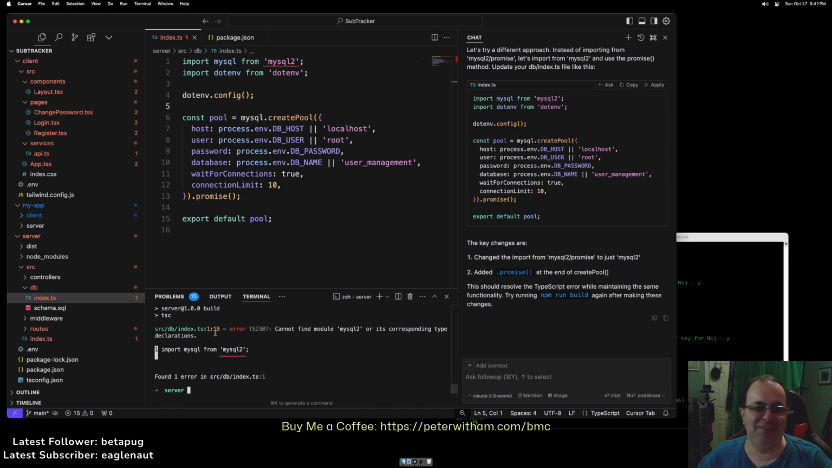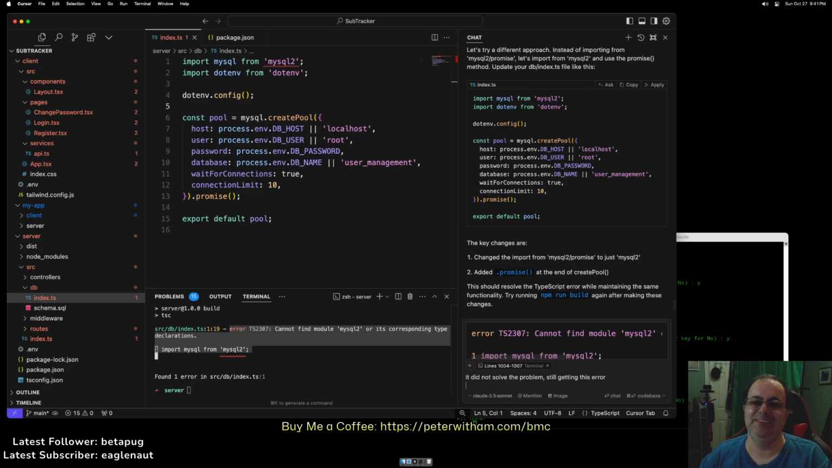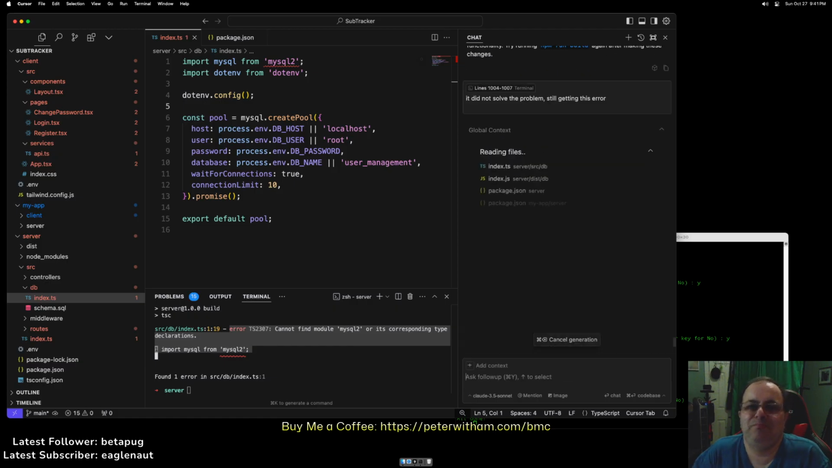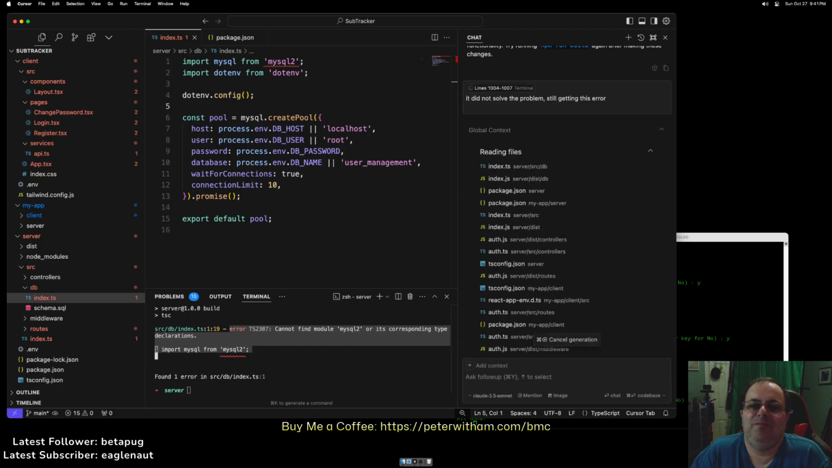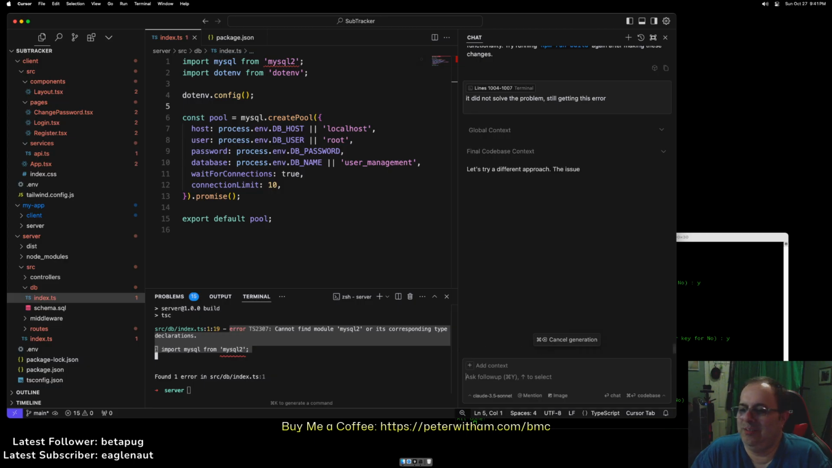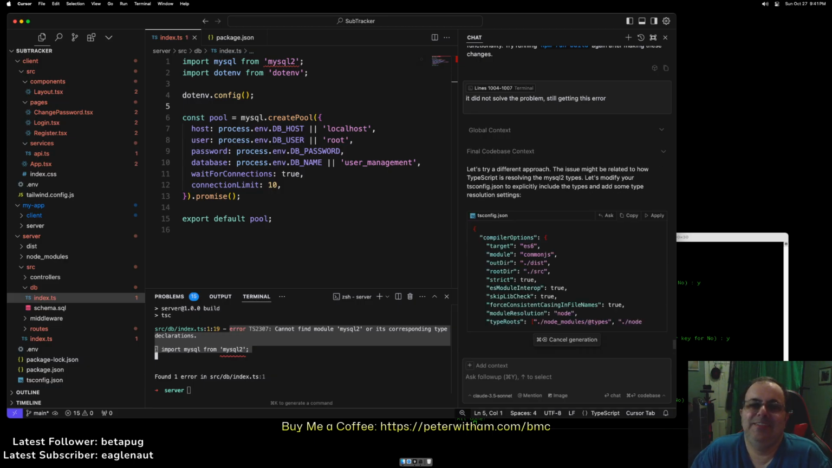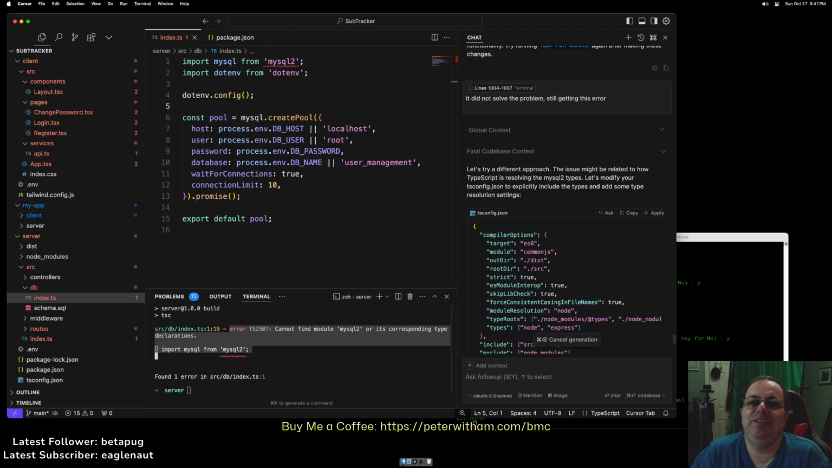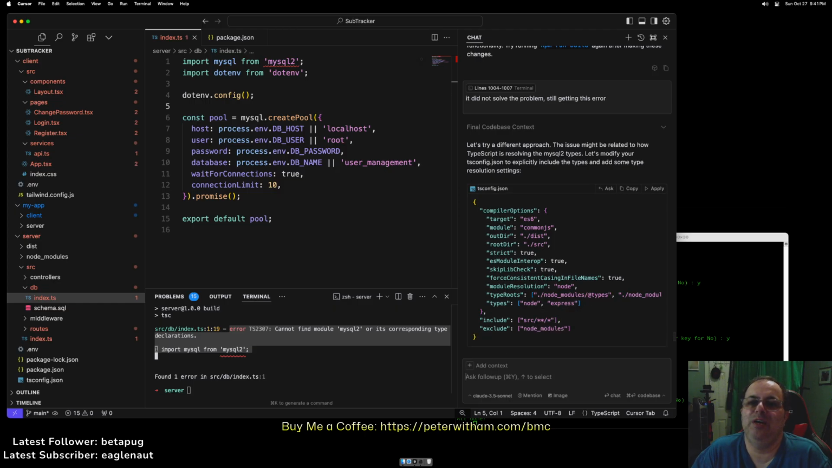It did not solve the problem. Still getting this error. But I love that you're trying to help me. In a minute, it's going to say, have you considered a different database? Let's try a different approach, related to how TypeScript is resolving the mysql2 types. Okay. So what are you proposing here?